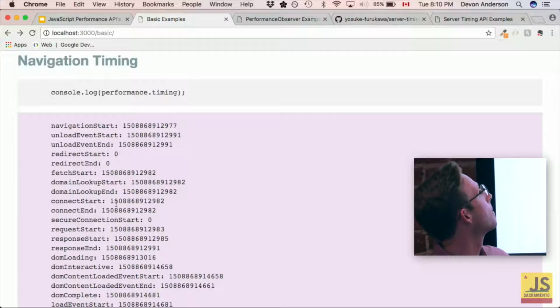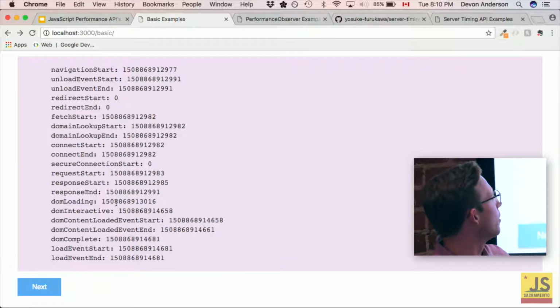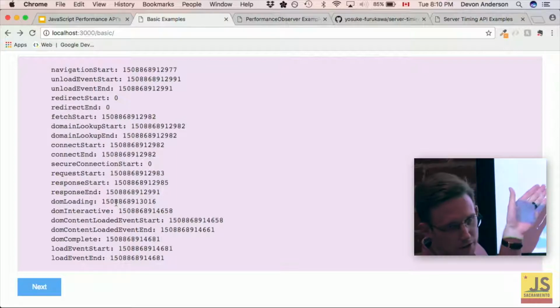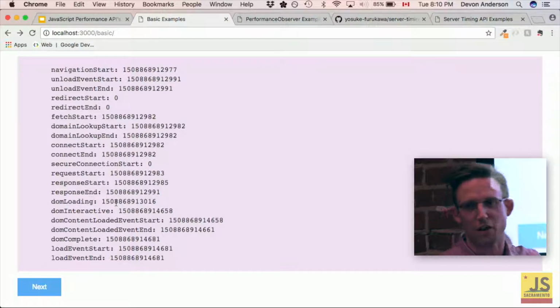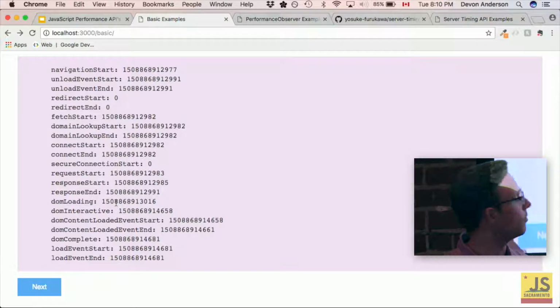This is what it's going to give you. And you've got all of the things you could ask for, from navigation start all the way to the load event end, basically the entire span from when we started looking for the website, all the way down to when it finally loaded. I'm not going to go through all these. They're readily available in your console. Anybody who's got a computer can look it up right now.